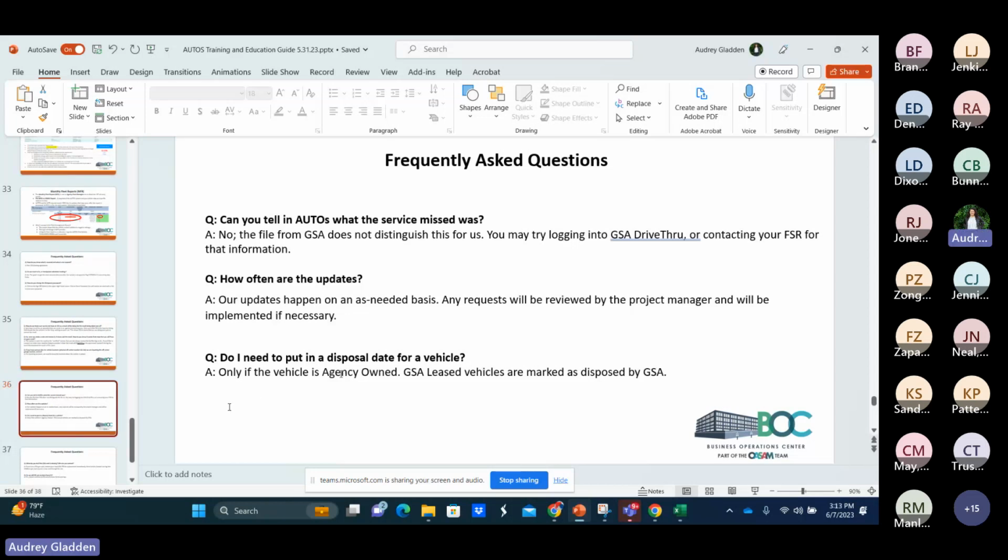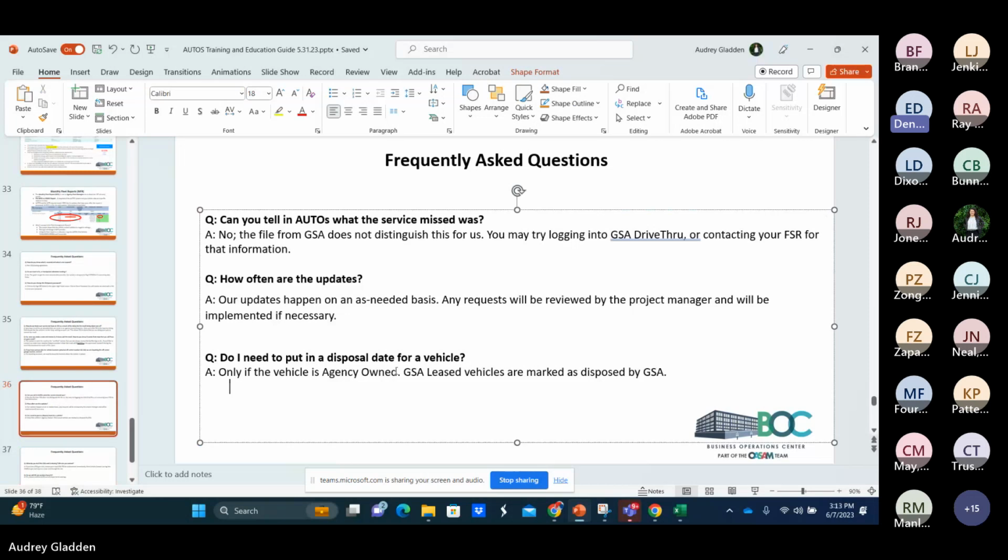Do I need to put in a disposal date for the vehicle? You actually don't need to do that if it's a GSA leased vehicle. If it's agency owned, on the other hand, you will be able to put that information in, but for GSA leased vehicles, they give us a disposal date. And same for commercially leased. If you have a commercially leased vehicle, you'll need to put that date in there because GSA doesn't know about it. Okay, great.